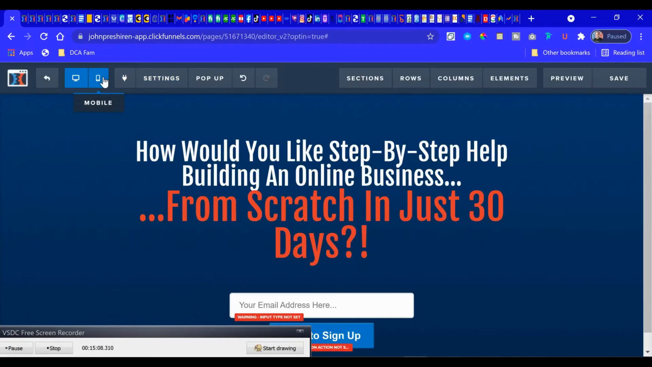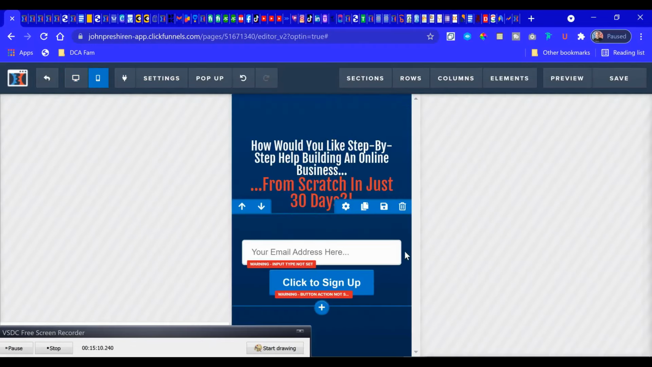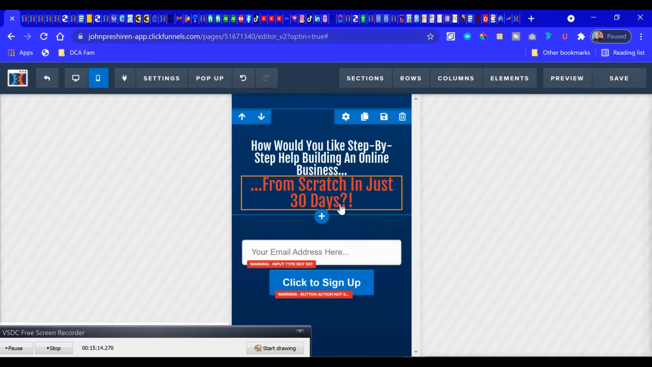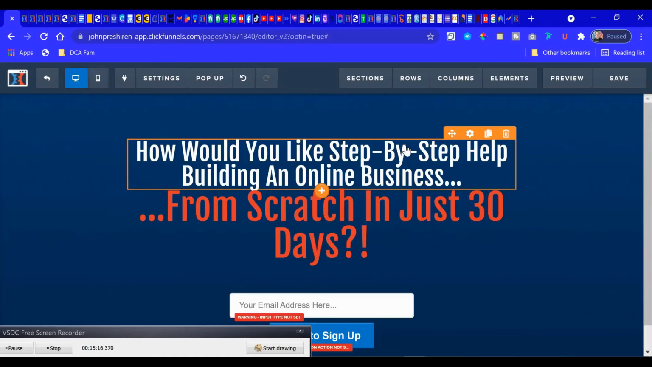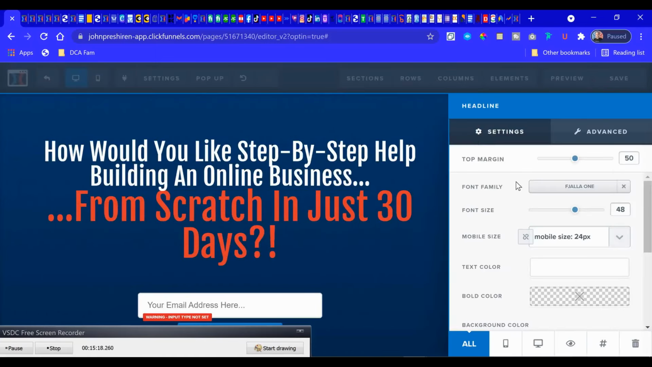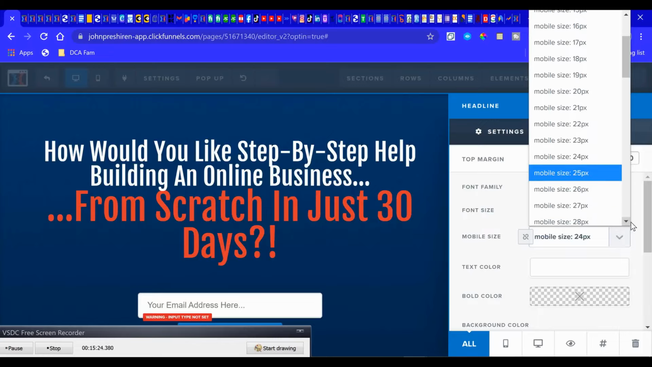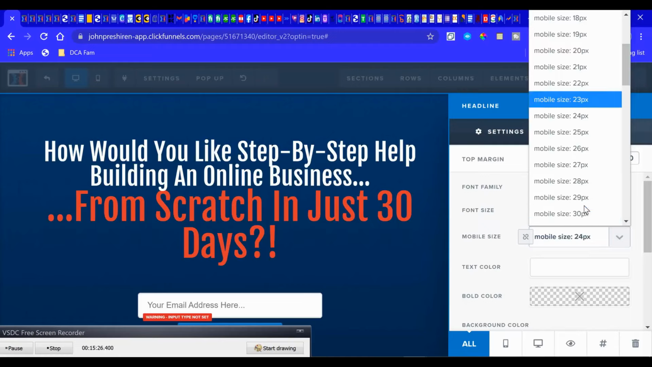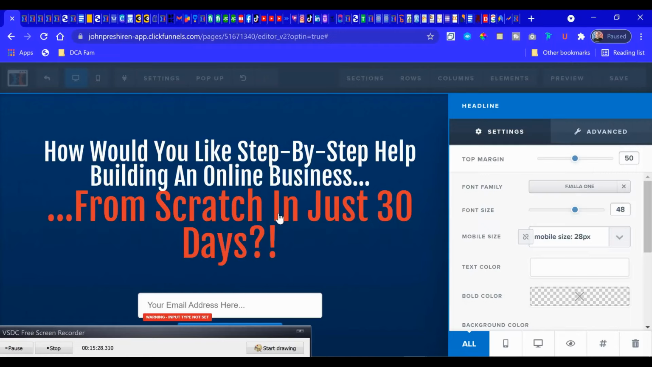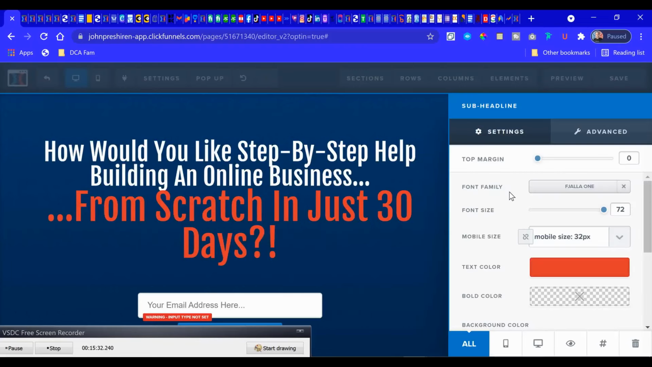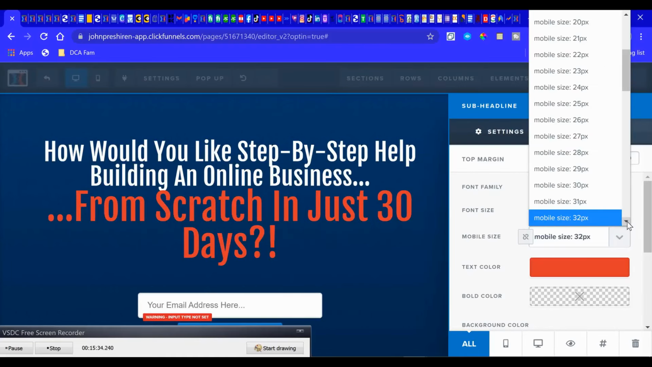See how that looks on mobile. That looks way better, see, already. I think we can go a little bigger on this one, a little bigger on that one. Let's try 28. And then maybe this one we'll do maybe 38.